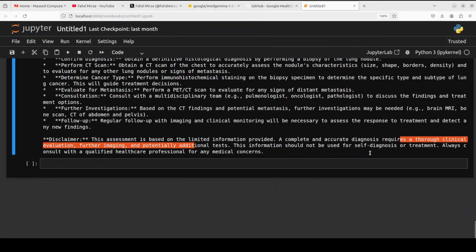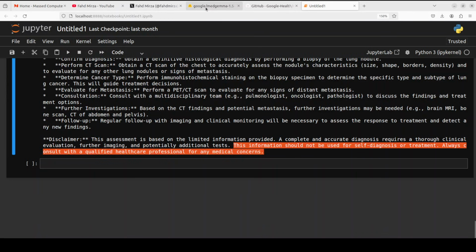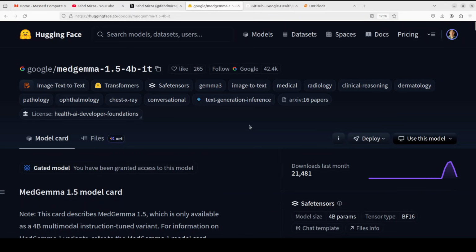And this information should not be used for self diagnosis or treatment. Always consult with a qualified healthcare professional for any medical concerns, and this is what we need to remember for sure. But that's it. I think Google has done really good there.